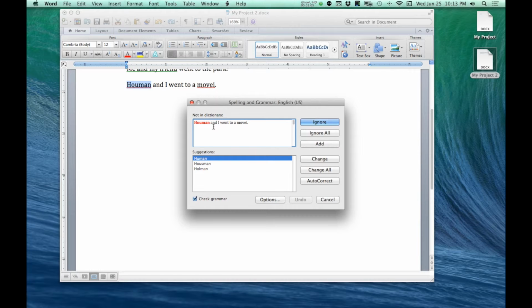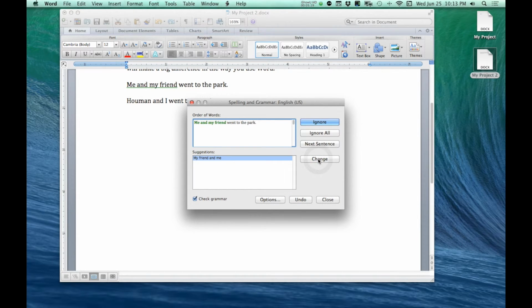It says, okay, well, that's not in the dictionary. I could add it, but for demonstration purposes, I don't do that. So I'm going to say ignore that. Okay, movie, and it's got some suggestions there. So I can say, okay, yeah, that's the right one. Select it and then hit change, and it'll change it.